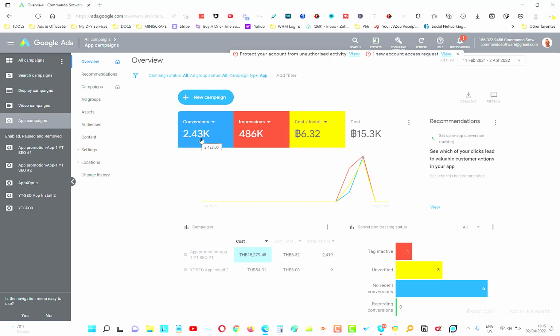2,430 app installs for 18 cents each. This is in Thai baht. I live in Thailand, okay? 18 cents each per install.